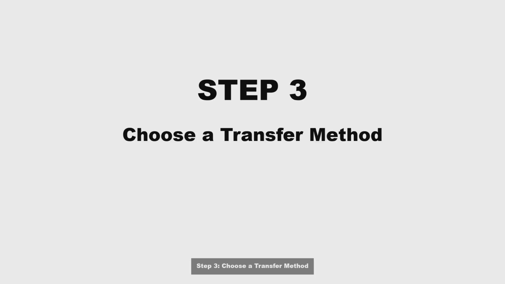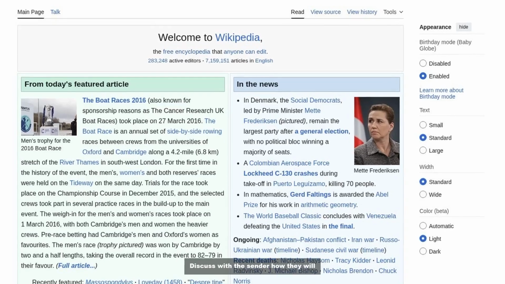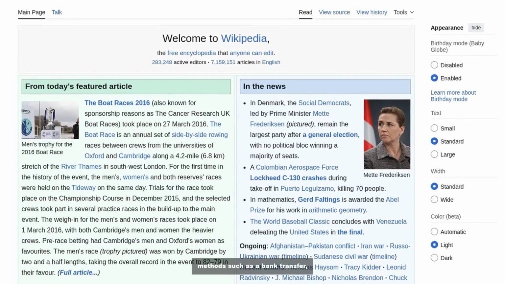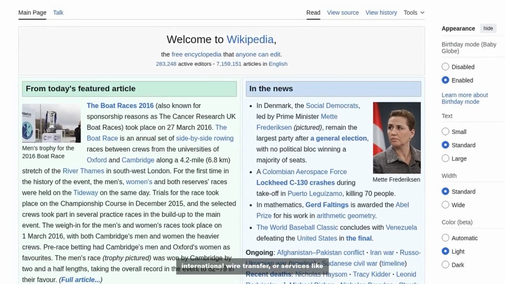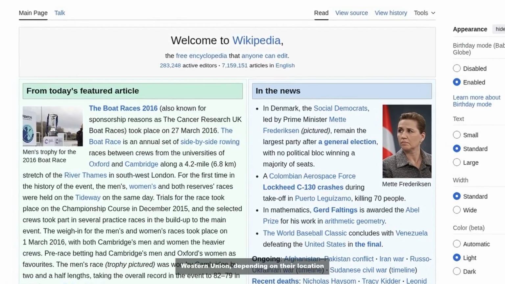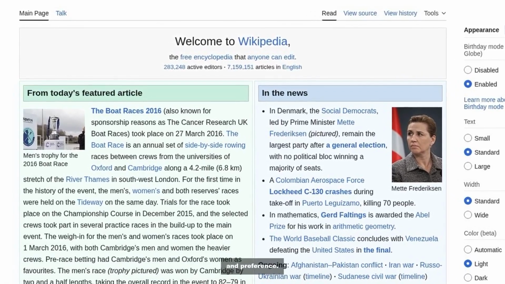Step 3. Choose a transfer method. Discuss with the sender how they will transfer the money. They can use various methods such as a bank transfer, international wire transfer, or services like Western Union, depending on their location and preference.